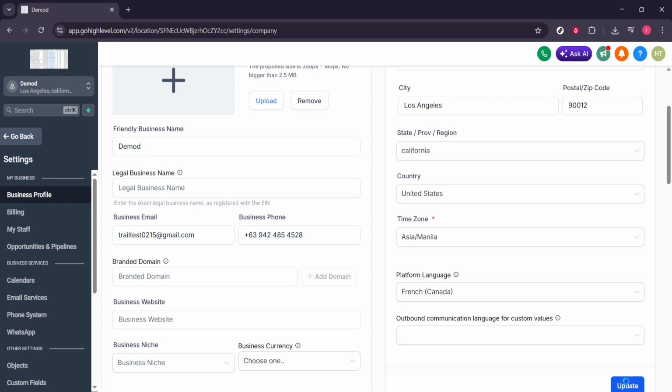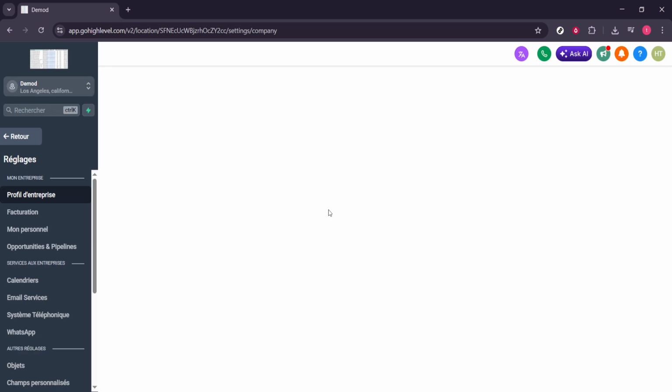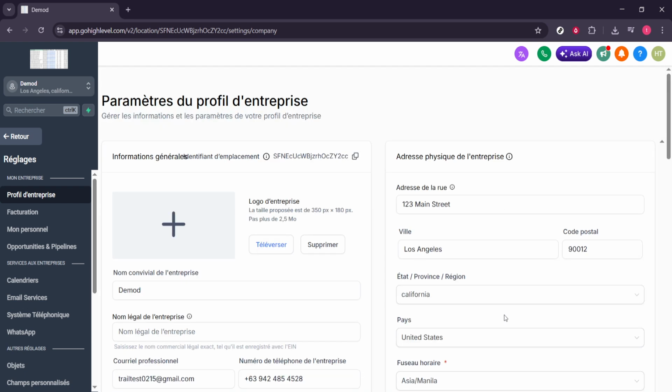When you've chosen your language, click Update to save. Give the page a moment to apply the change. In many cases, you'll see the interface switch right away. If the update doesn't appear immediately, a quick browser refresh usually brings everything in line. After it's applied, browse a few areas, like calendars, conversations, and pipelines, to confirm labels look correct in your selected language.